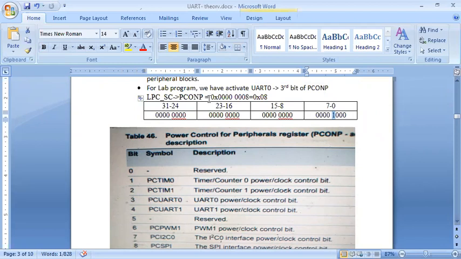So for that, what is my value now? My value of PCON is how much? If you convert this binary into hexa, it will get 0. Okay, so this is my first value. This is about my PCON.